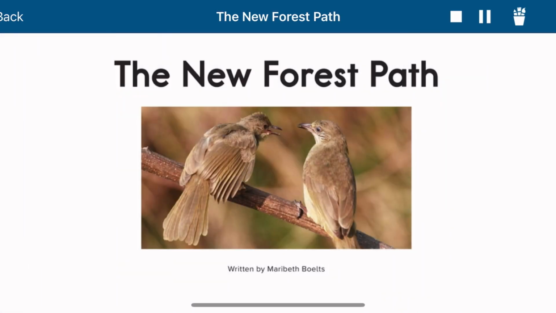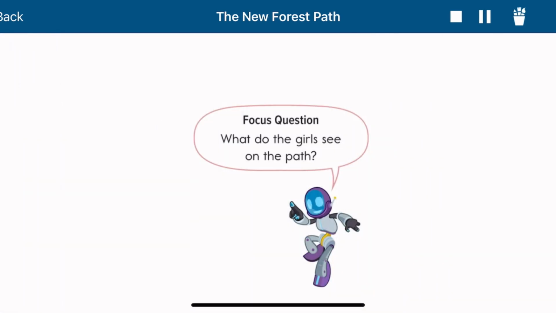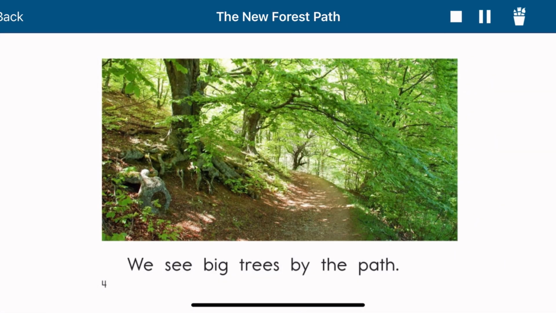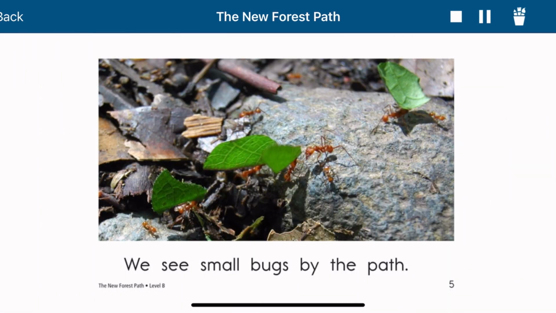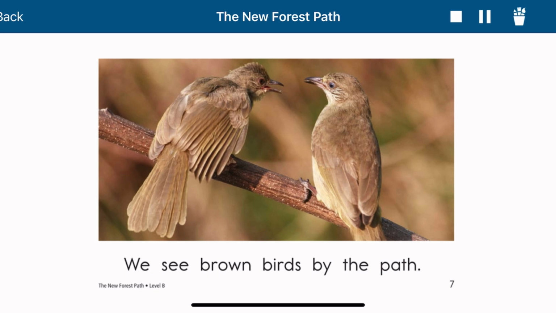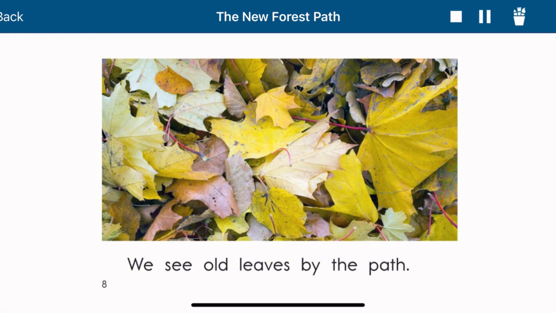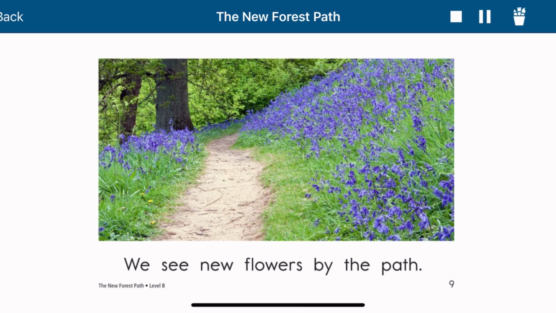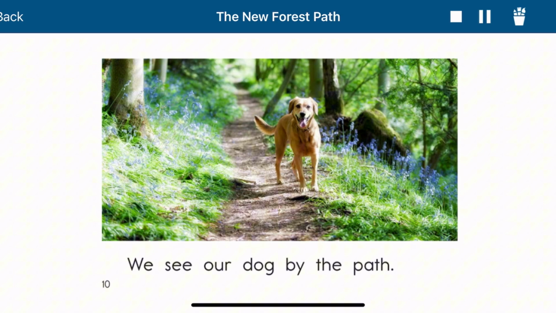The new forest path. Focus question. What does the girl see on the path? We see the new forest path. We see a big tree by the path. We see small birds by the path. We see green moss by the path. We see brown birds by the path. We see old leaves by the path. We see new flowers by the path. We see our dog by the path.